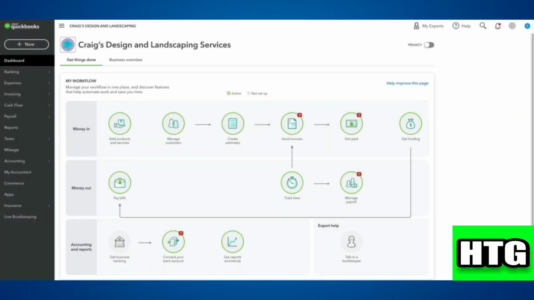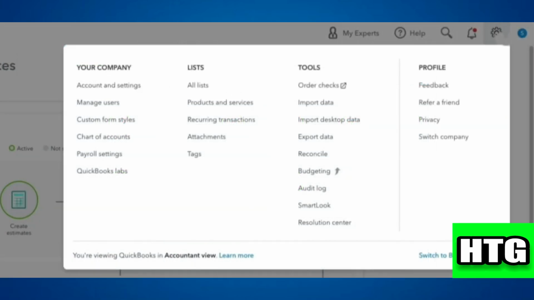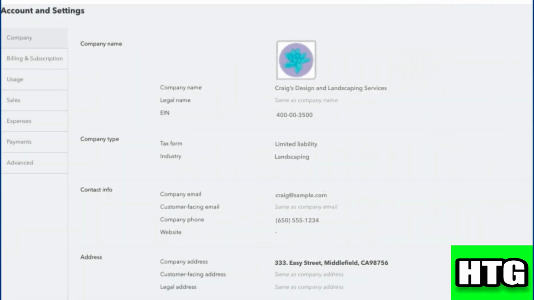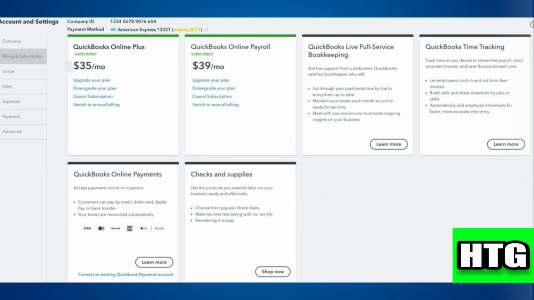So the first thing that you want to do is open QuickBooks Online and select the gear icon at the top. Over here, click on Account and Settings. After that, make sure you are on the company tab and verify that you're in the correct company. If you have multiple companies in your account, then navigate to the billing and subscription section.